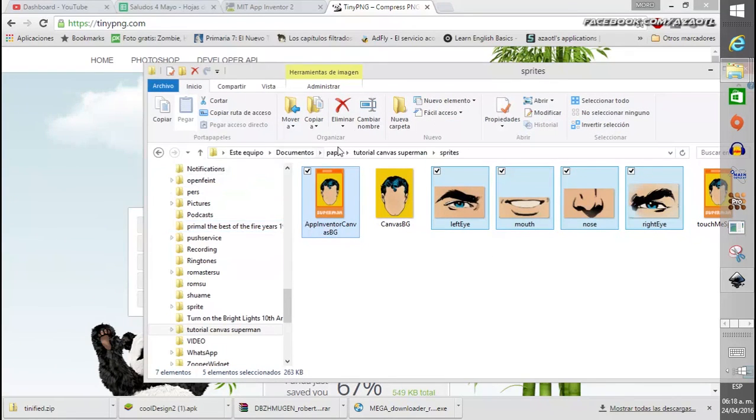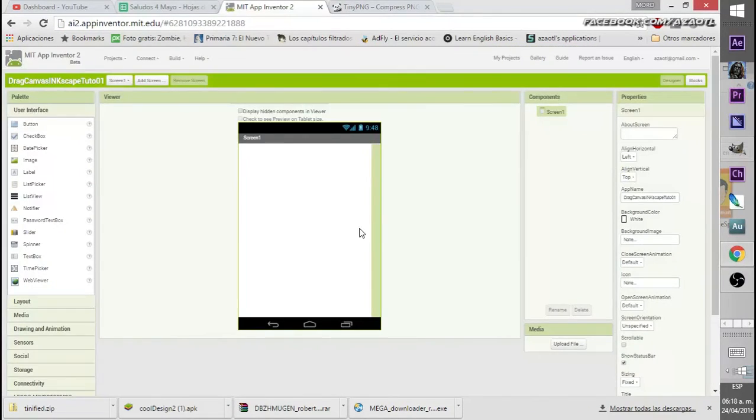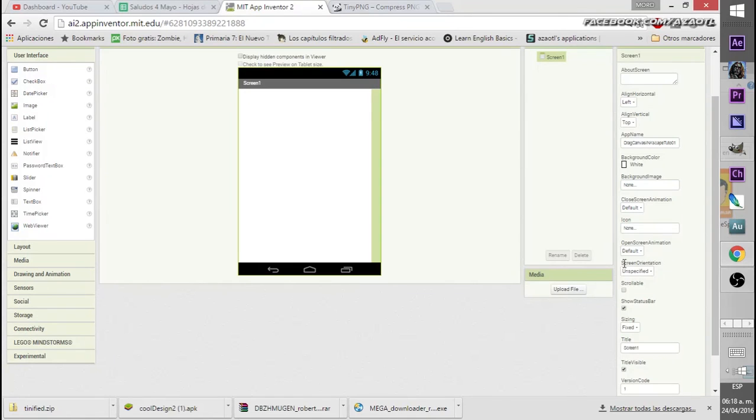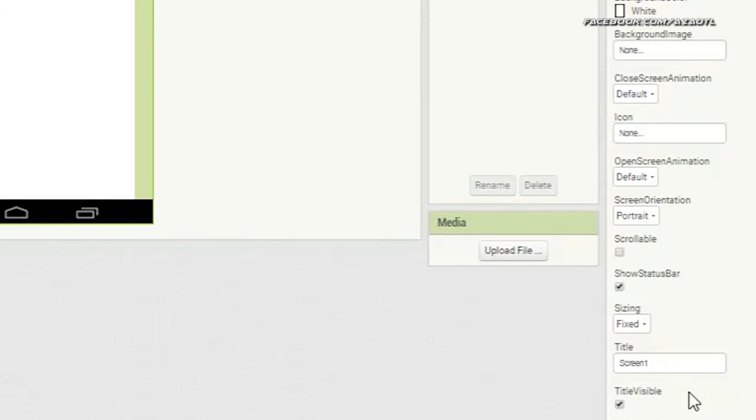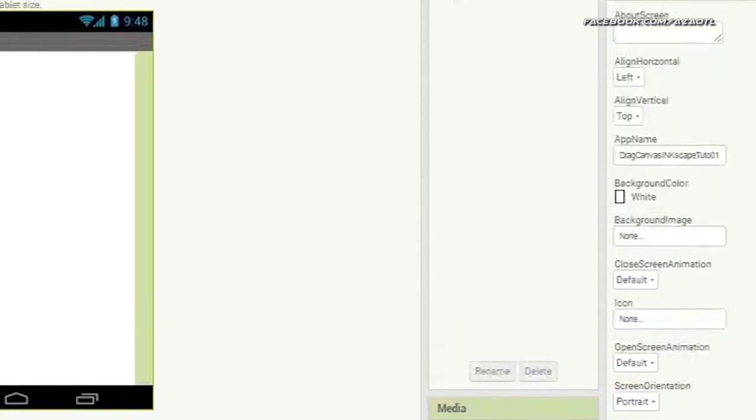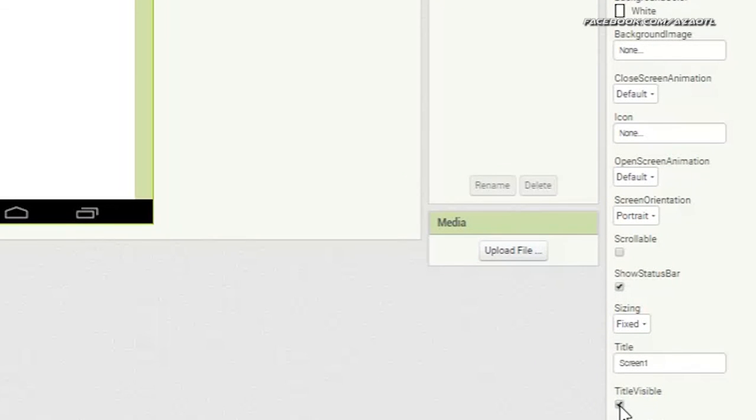Okay, now let's pass this to App Inventor. First, in App Inventor, we need to set the things. Okay, first we have here the screen, canvas. Don't worry for all of these things. Okay, so maybe this orientation is just portrait, not scrollable. Okay, and the rest, I guess it's okay. Title visible, well, nah, I don't like that.